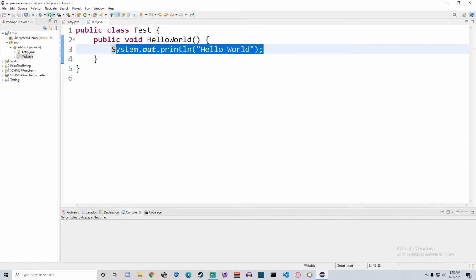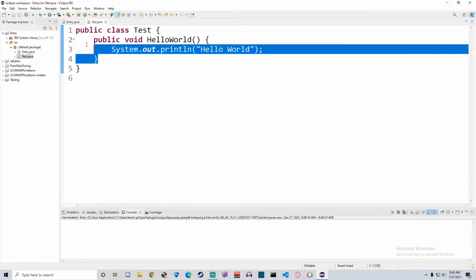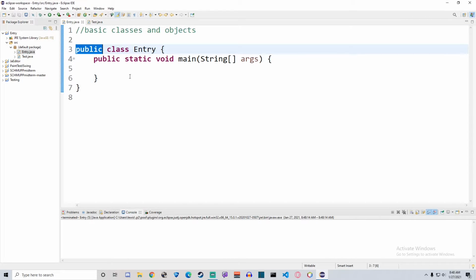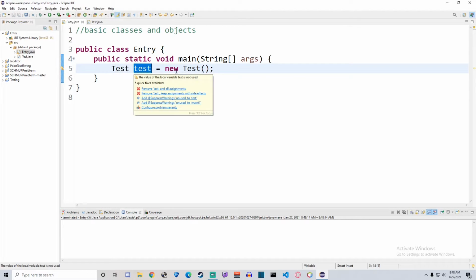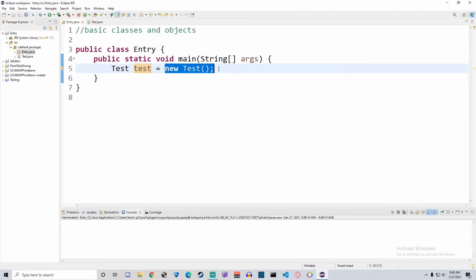At this point, if we run the program, nothing happens because we never actually use this class or this method. So go back to your Entry class, and we have to make an instance of the class, which basically means we create a copy of it. You type the name of your class, in this case Test, then the name of the instance. I'm going to call it test, with a lowercase t, and then you set that equal to new Test. At this point, you've created a copy of the Test class, and the name of this instance is test.